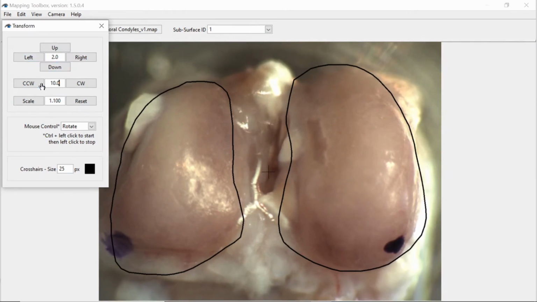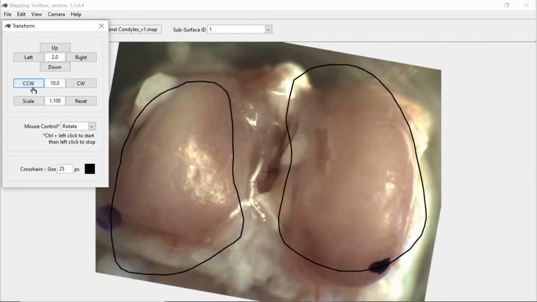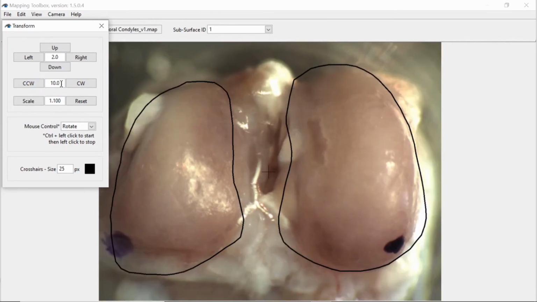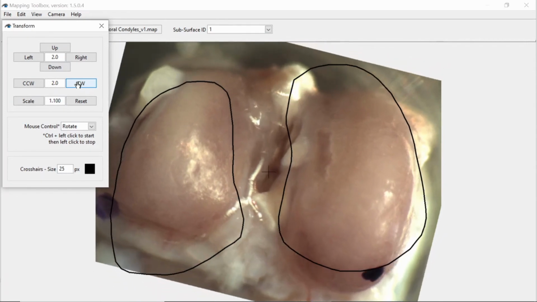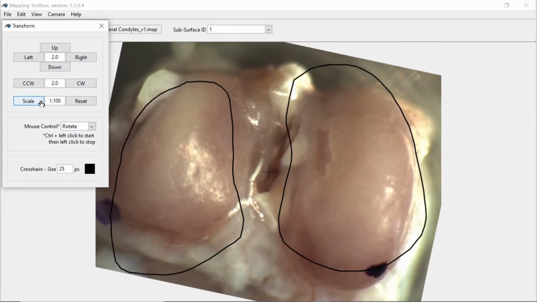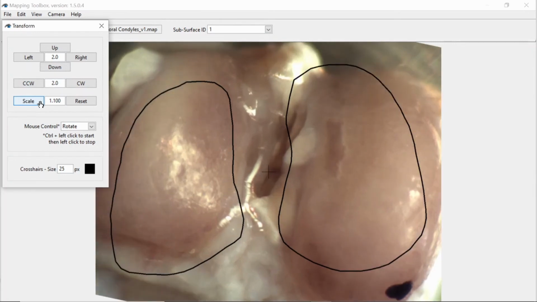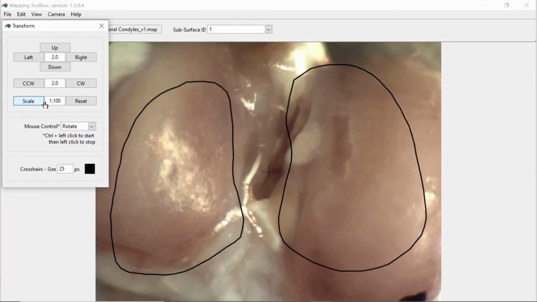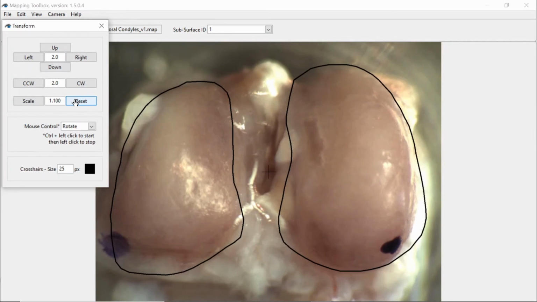For the rotation transformation, the options are either counterclockwise or clockwise. Once again, an appropriate rotational factor can be inputted in the shown field to control the precision of rotation. The scale option is used to scale the image with an appropriate scaling factor. The Reset button next to the Scale button removes all transformations and restores the initial image settings when imported.